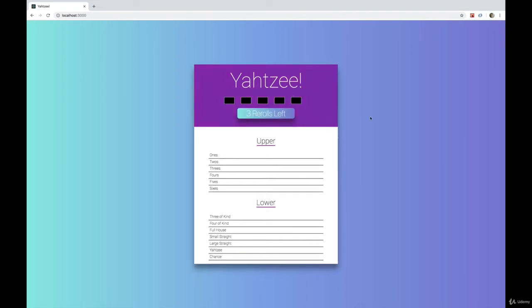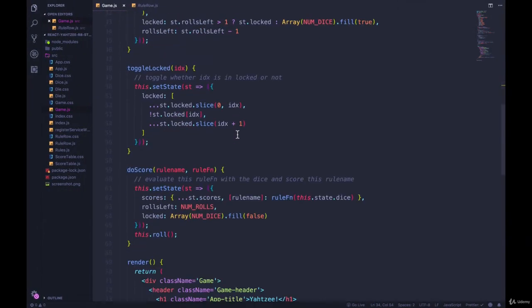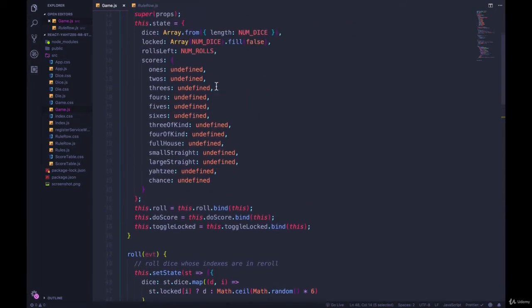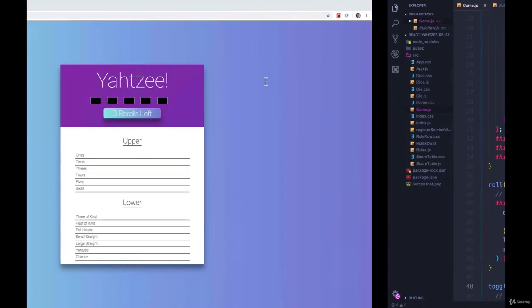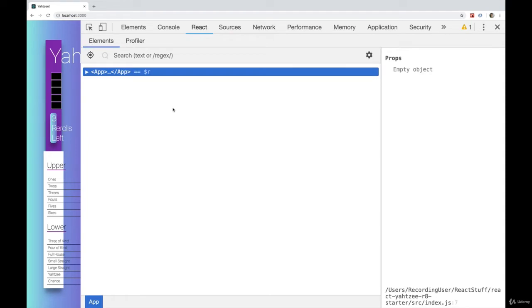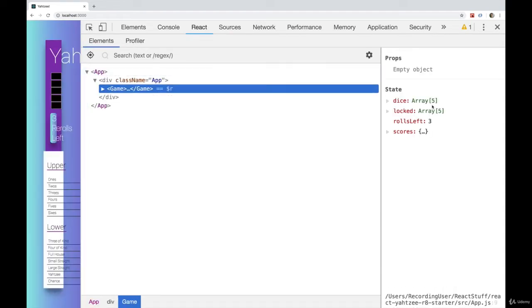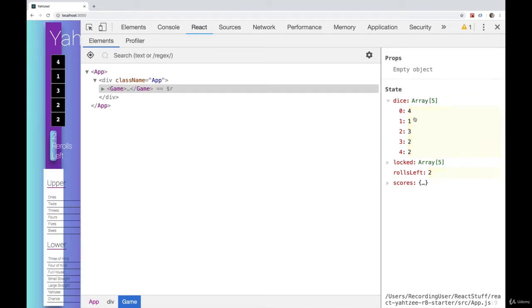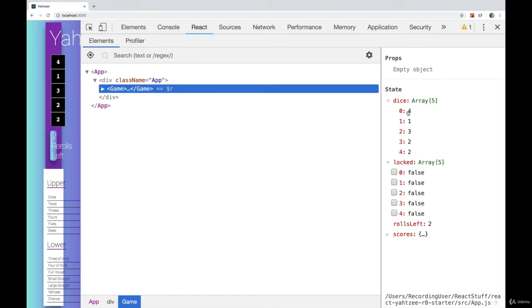Well, let's understand how toggleLocked works. We're setting state using an index. So we have this array of numbers, right? We've already been over this. It looks like this inside of React. We have this array. Okay, so the numbers are here. Well, I have to roll first: 4, 1, 3, 2, 2. And then the locked array matches up with this. So the first one is 4, and it is currently unlocked, as we can see. The next one is 1, and it's unlocked.